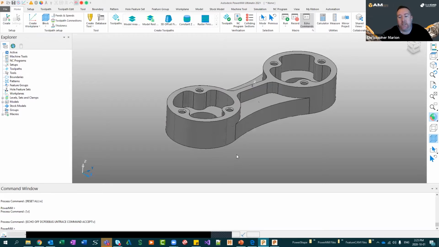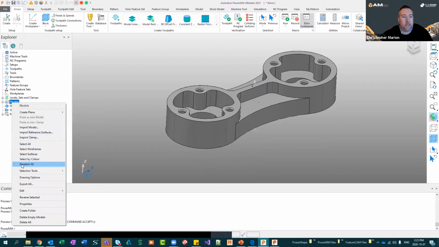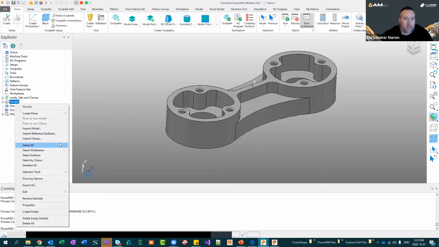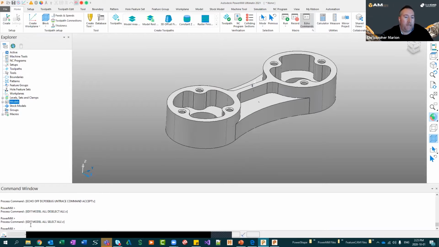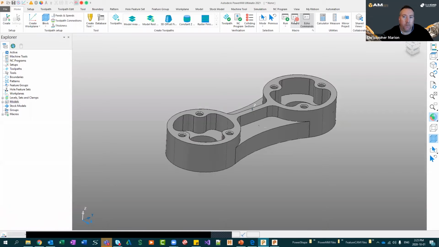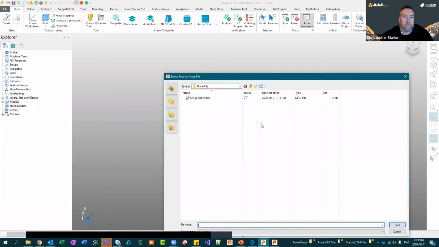So if I were to do something like, let's go ahead and select the entire file. Select all. So the command for that would be edit model all select all. Okay. So we can actually copy and paste those commands and put them in a text document, or what we could do is use the easy button, if we call it that, and just simply record a macro.